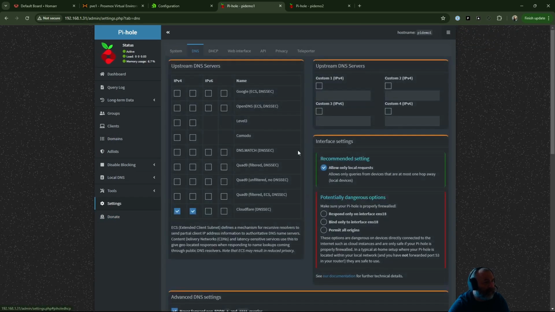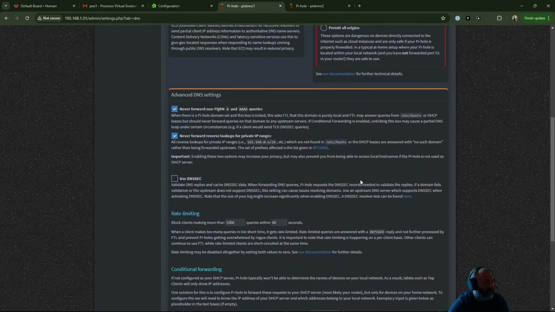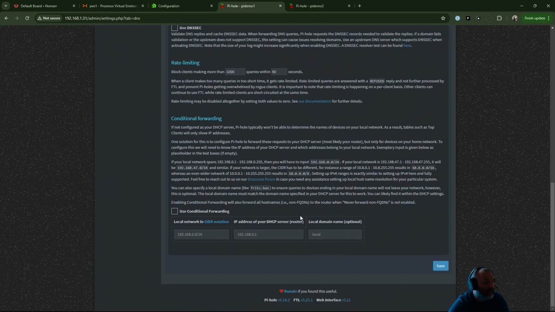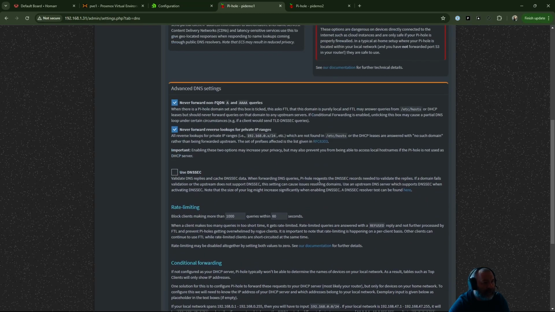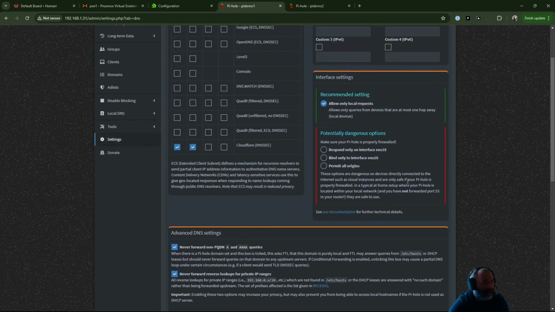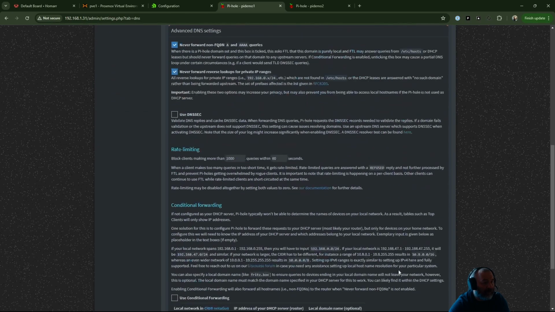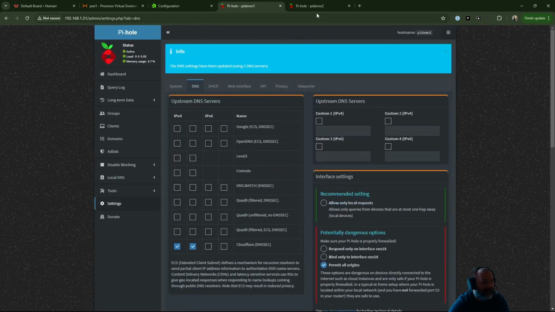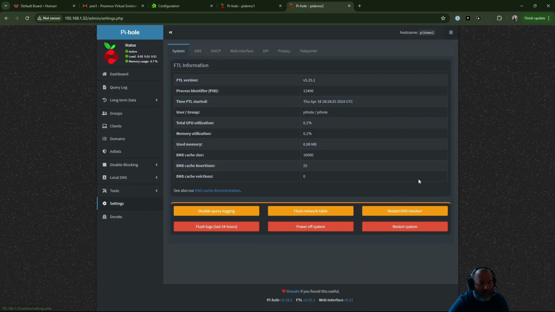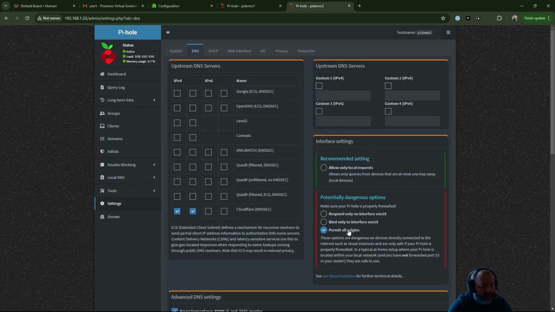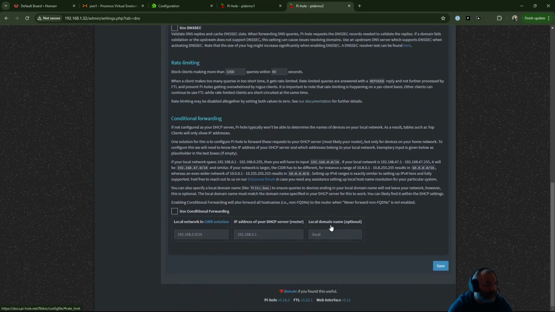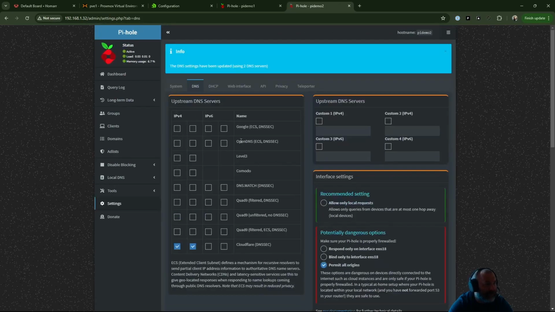We're not doing any conditional forwarding. We're permitting all origins, which it didn't look like was saved. Let's go here. The one thing that the synchronization doesn't do is actually take your config with it. So we're going to permit all origins. I'm going to save that.